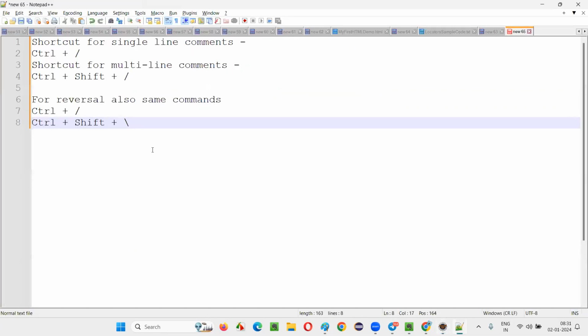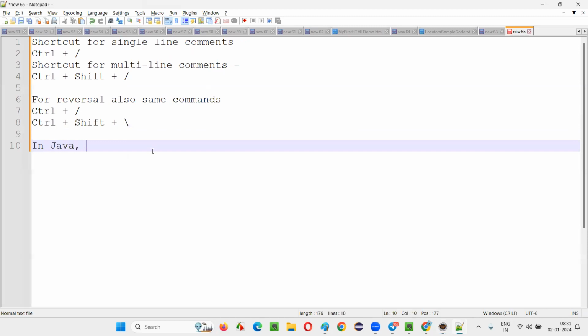I'll write that down. In Java, is main method mandatory? Yes, the answer is yes.